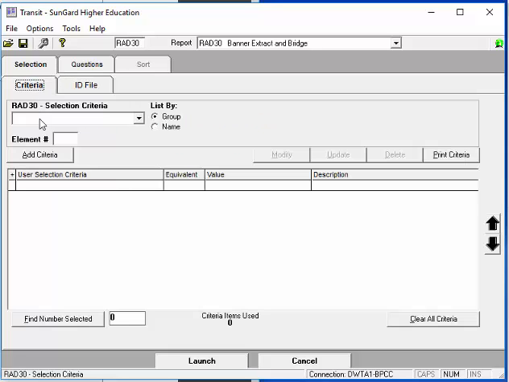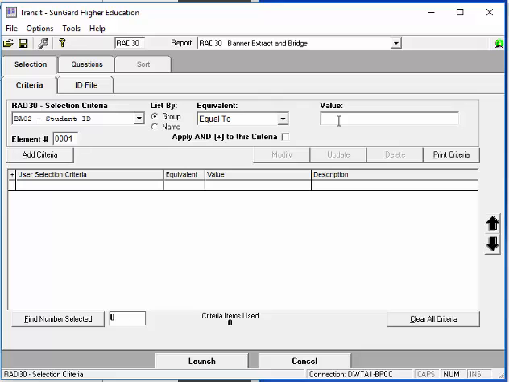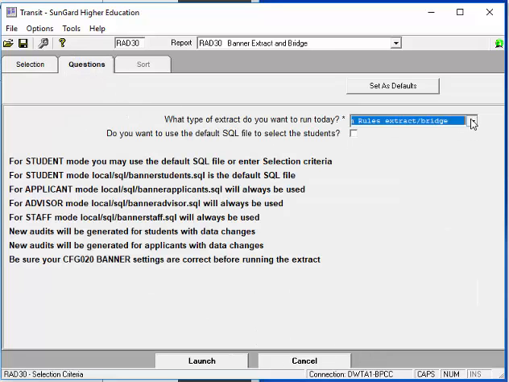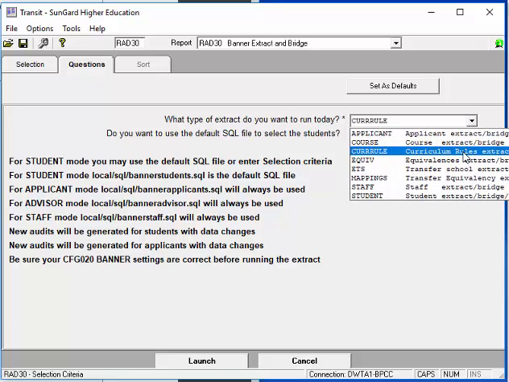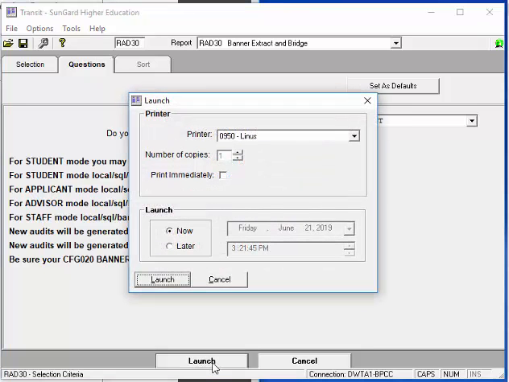So let's say I pull the student, right now I am in test, so I can do this. Let's say I just want to run a student extract, and I'm going to extract myself. It really shouldn't come up with anything, because let's see what happens. So I'm going to add criteria, and now I am going to come back to the questions. And I'm going to simply do a student extract. I'm not going to worry about use the default SQL. I'm just going to run it on myself, and I'm going to do launch. And then I'm going to hit launch again.